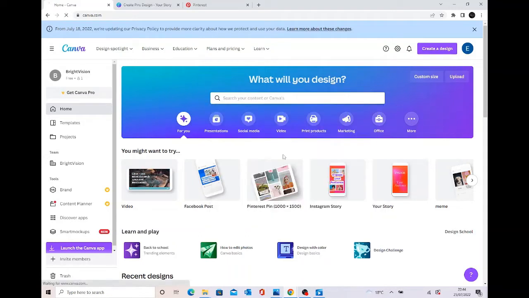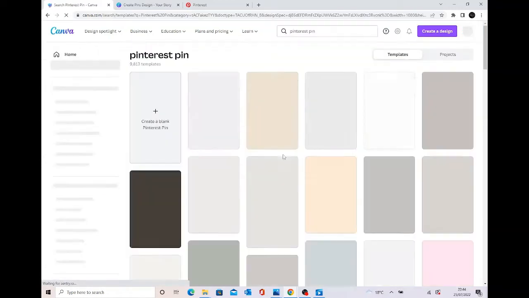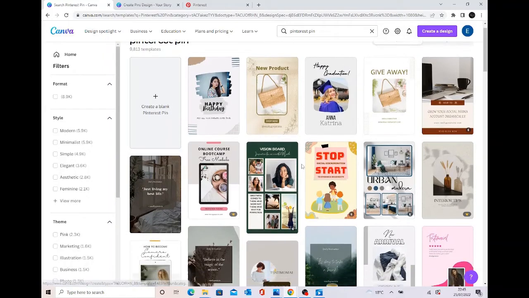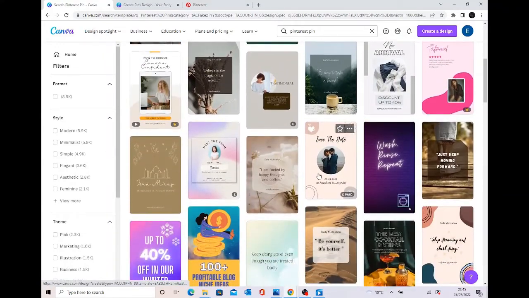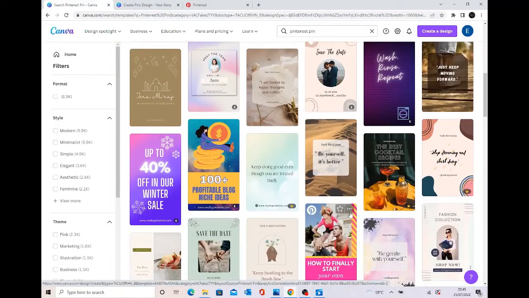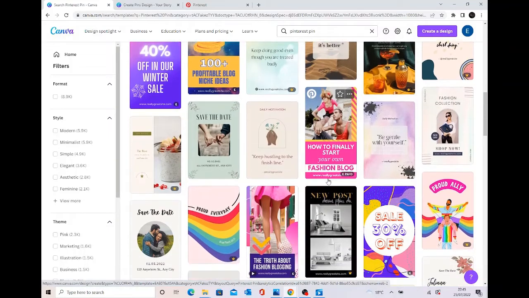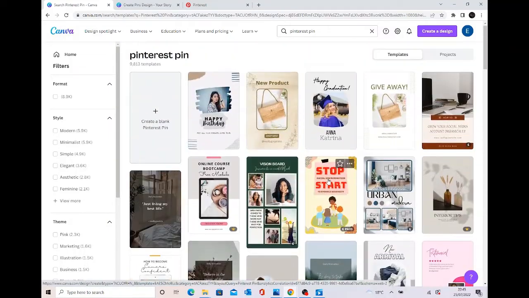So we click this one, and what that does is allow us to create a canvas in the size that we chose. Now we're on this page and we can pick a template, and you got a bunch of different templates here. If you want to take the easier route, you can pick a template of your choice and just build it from there. But for the purpose of this video, we'll be starting from scratch, from our own template, from our own idea. So create a blank Pinterest pin. We open that up.